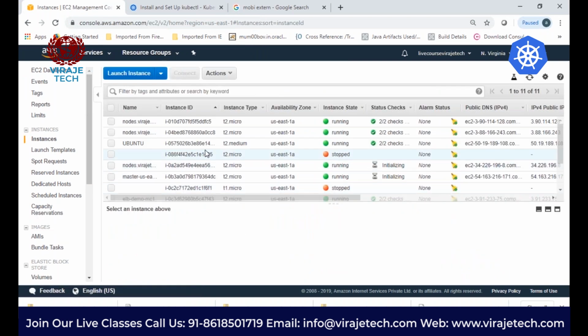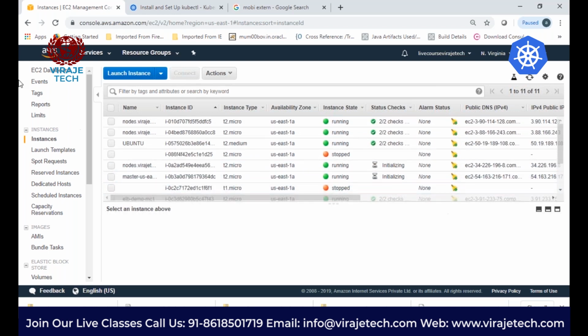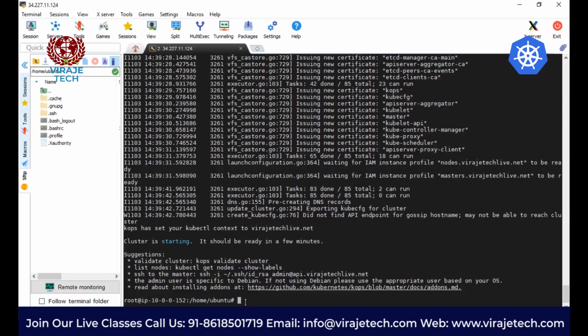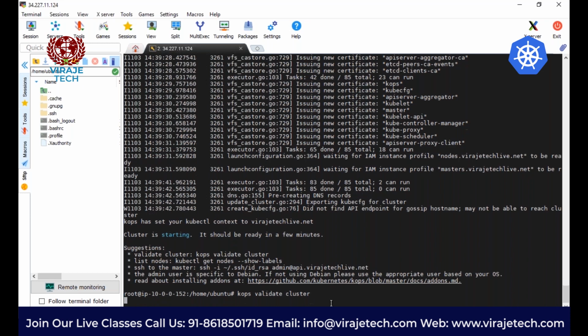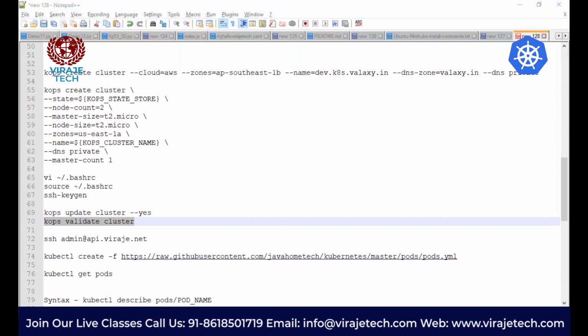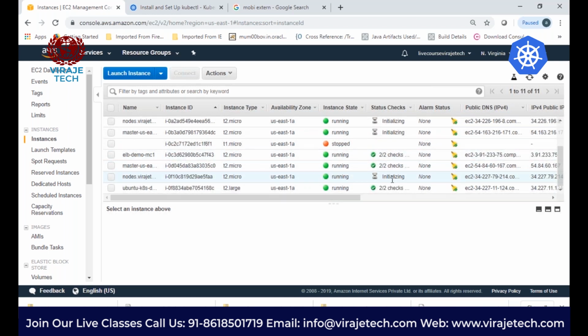Now you can see all the instances are up and running except one. Okay, all instances are in running status. These 3 instances are still initializing. If you run kops validate cluster now, you will get a failure message. The reason is that it's not yet done. You can run it again, or you can wait 5 minutes. Now I'm refreshing this one. Still the initialization is happening.